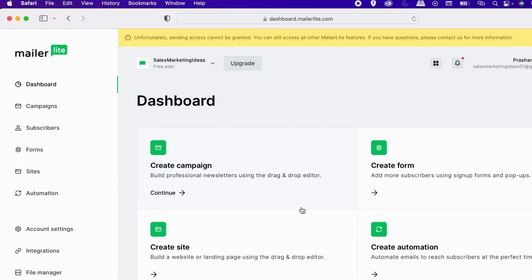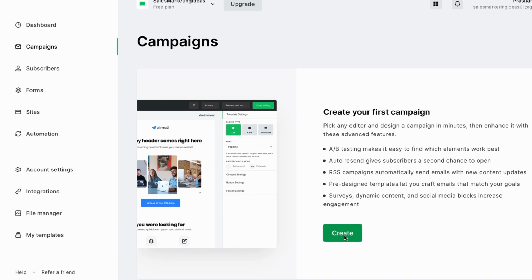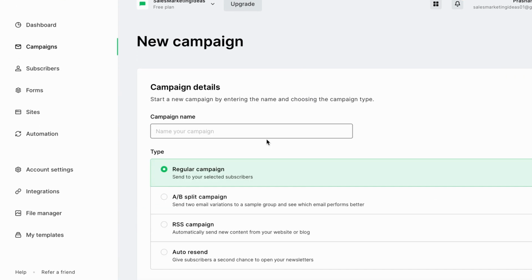I am logged into my Mailerlite account. This is the free account I am using to create this demonstration video. Click on Campaigns from the menu and click on Create. Enter the name of your campaign. This name is visible only to you. Your audience will not be able to see this name.